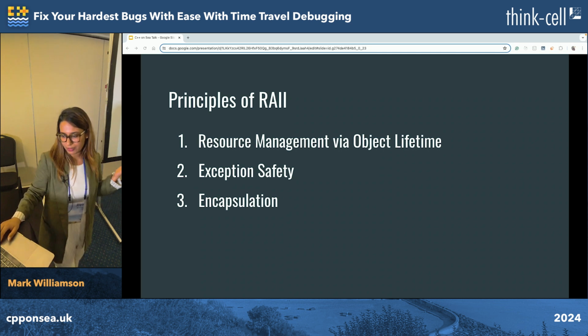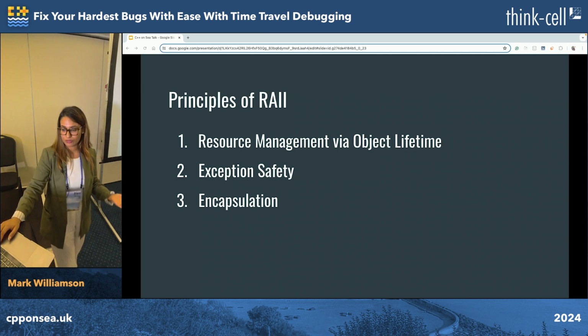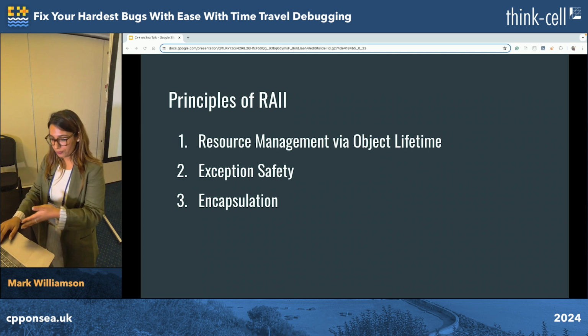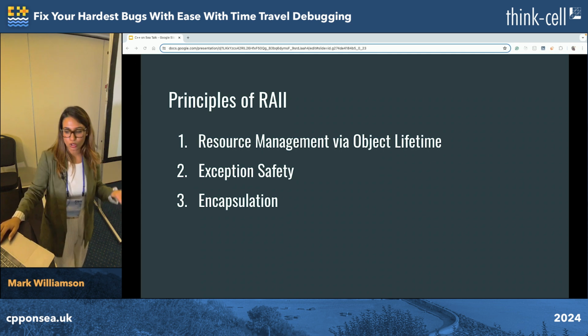The first point is very simple. When you create an object, it will acquire a resource, obviously. When an object goes out of scope, the destructor should be called, releasing the resource altogether.